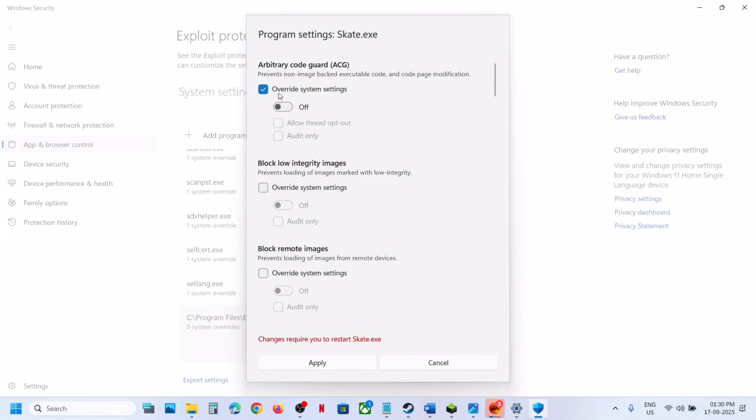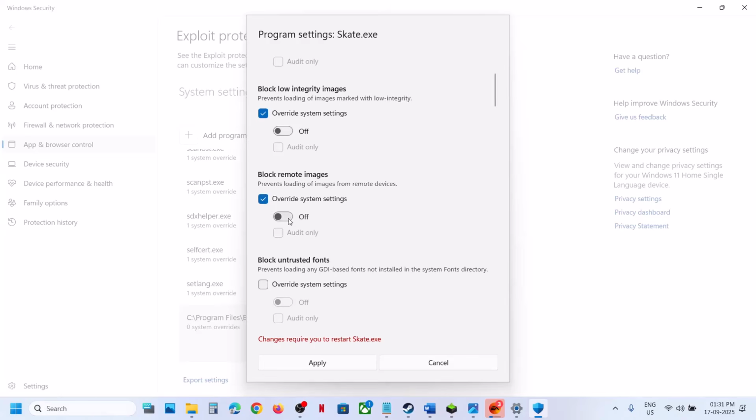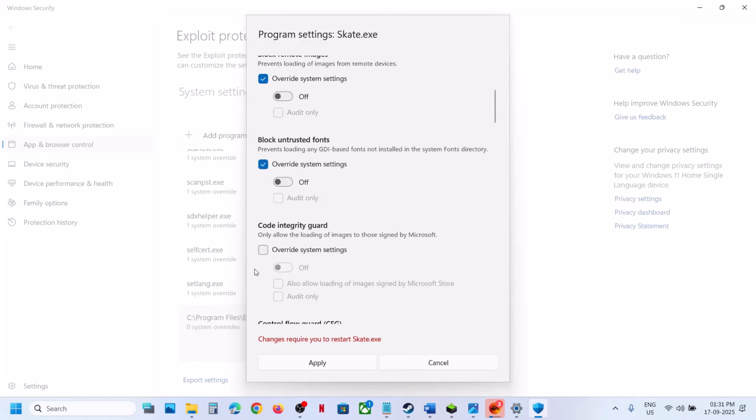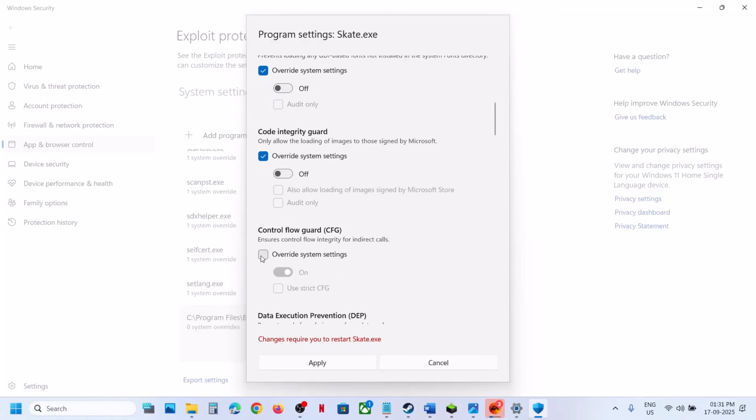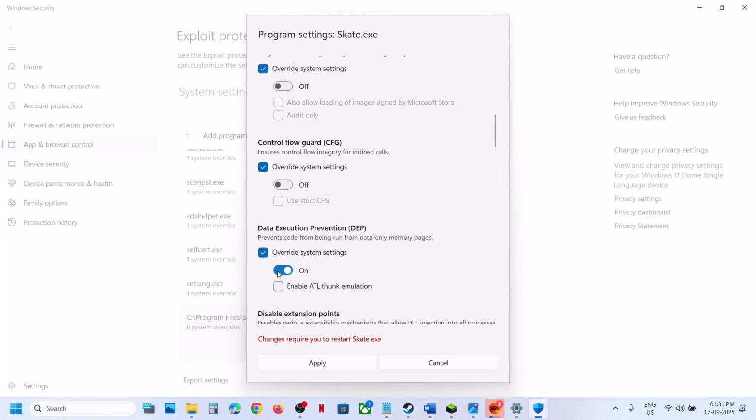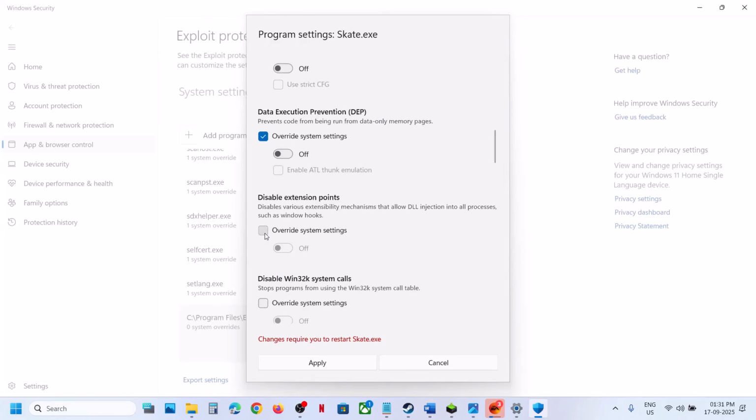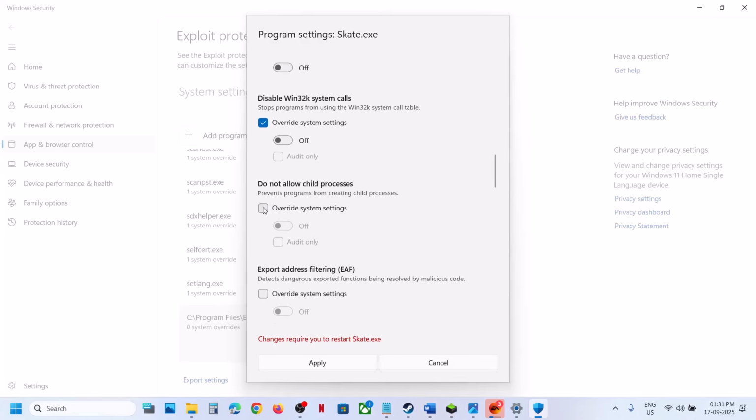Put a check on override and then if this is on, turn it off. So you have to turn it off. It is already off. Again if this is on, turn it off. Again turn it off. Put a check over here. Off, off, off.